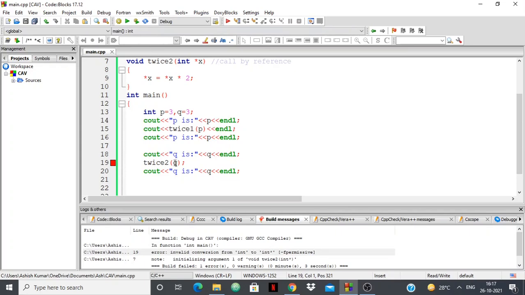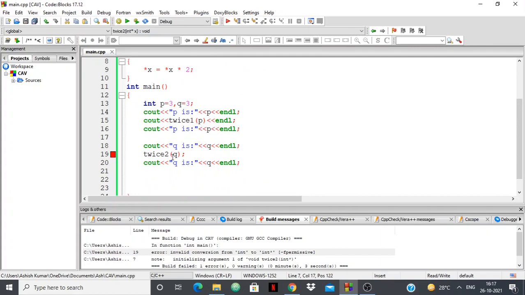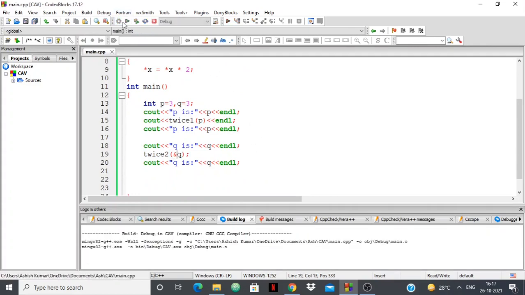Okay, we have to send the address. Okay, so glad I got this error. Here we're sending in the integer p, but here we cannot send q. Why is that? Because this is taking a pointer as an argument, meaning that it's expecting an address. So we have to send the address, and that will be the address of q. Quite simple.